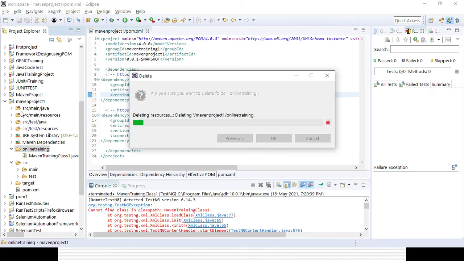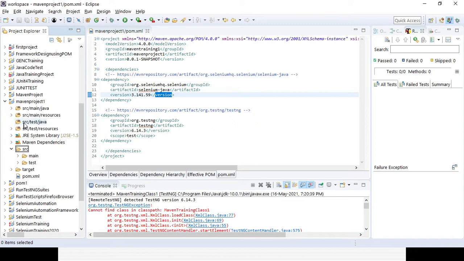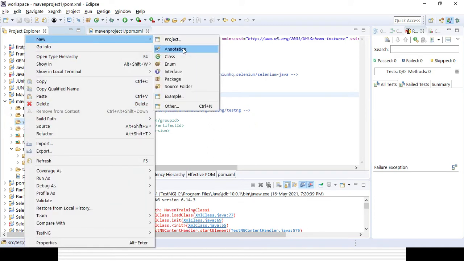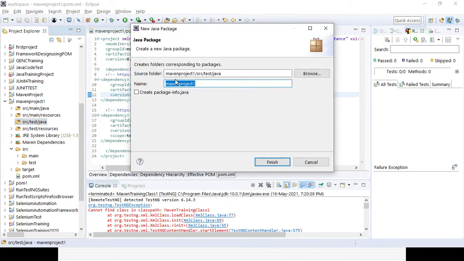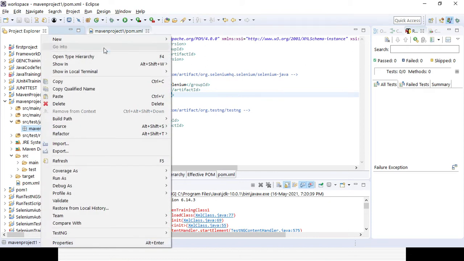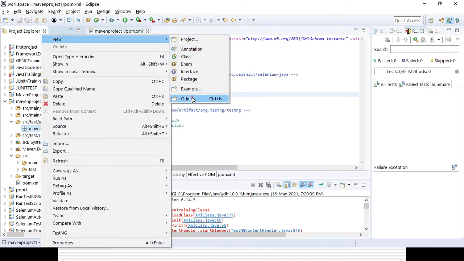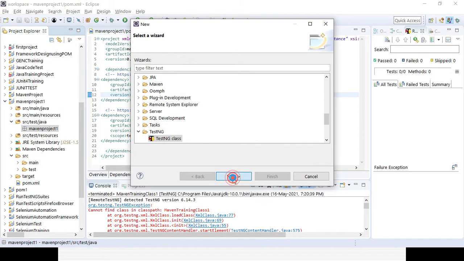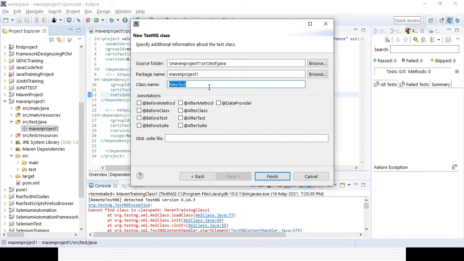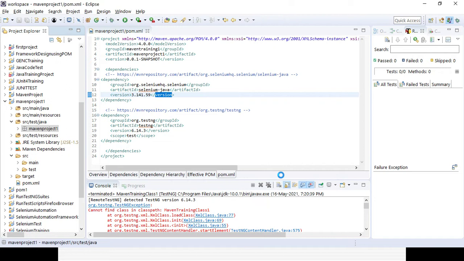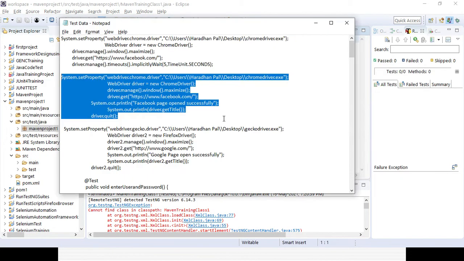This is the folder I have created. Create a package. Okay, in the package let's try to create a class, so it will work. Create a TestNG class. Okay, now copy paste the line of code here.